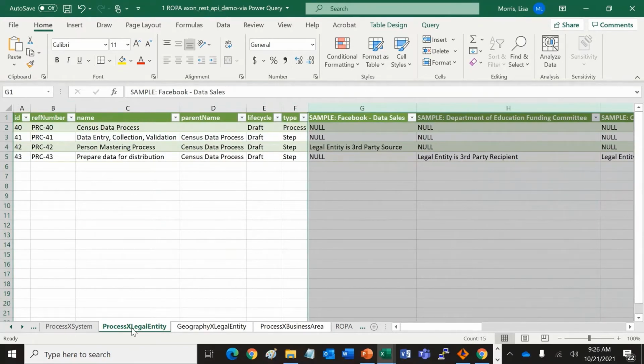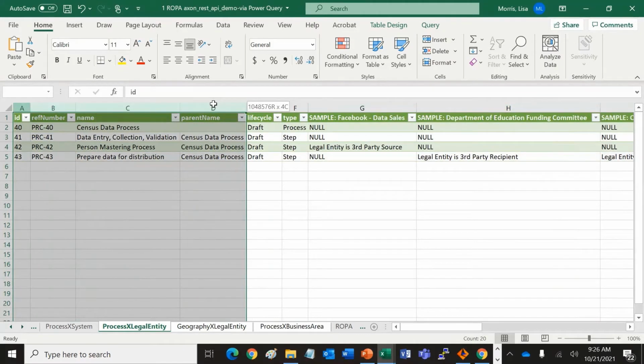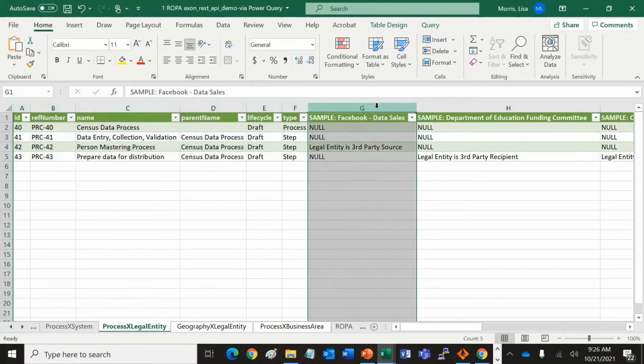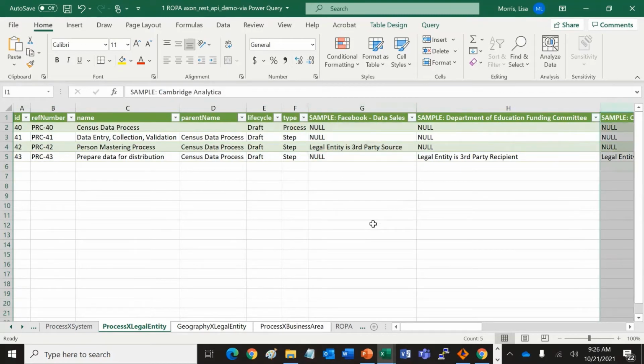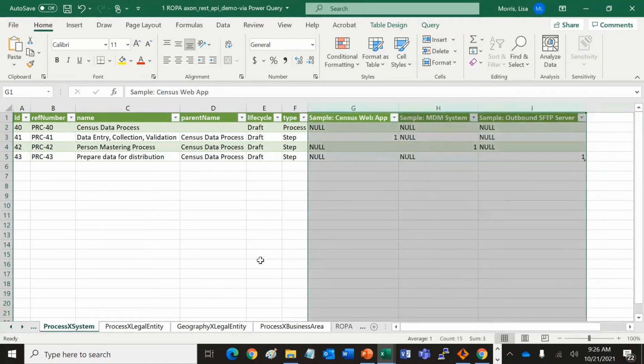And so here you can see, again, all the process information. And then here are my legal entities for Facebook, Department of Education Funding, and the Congressional Redistricting Committee. And then for systems, we see that we have a census web app, an MDM system, and an outbound SFTP server.